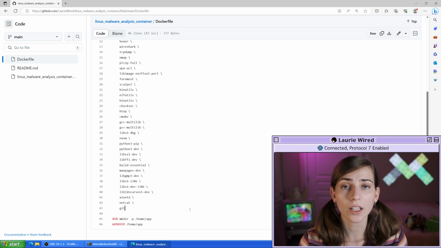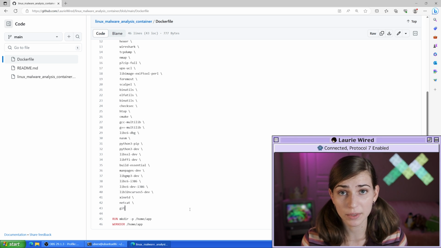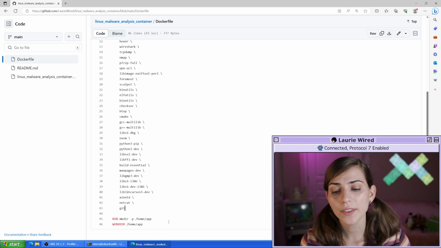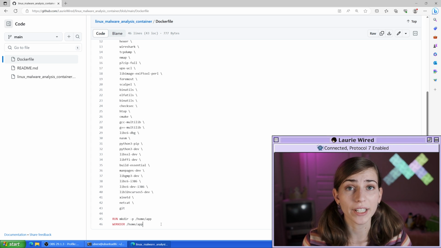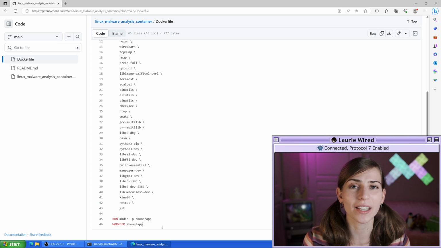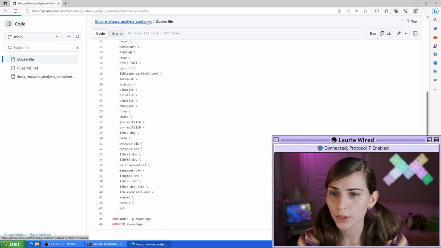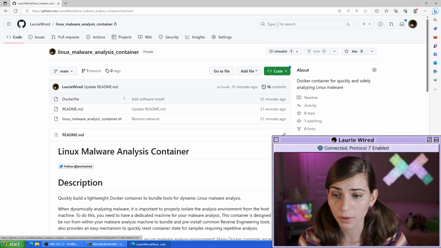If you remember the arguments of the different file names that you're passing to that shell script, this is where all of those file names are going to end up when they're copied into the container. Now let's go over to our shell script and take a quick look at that before we try running it.